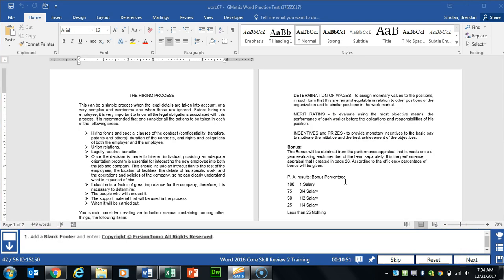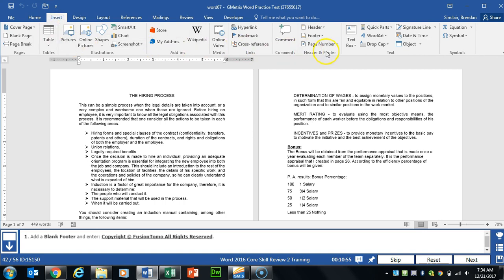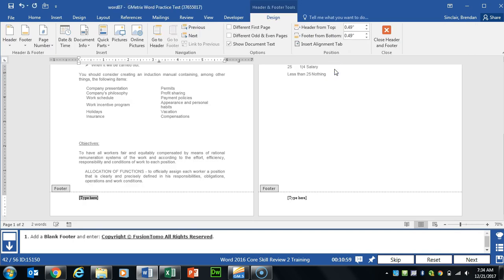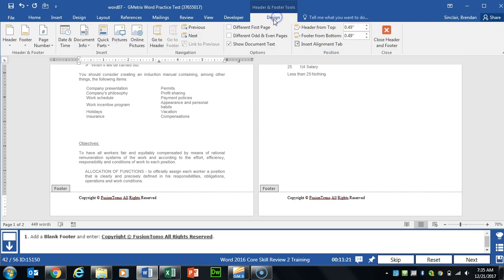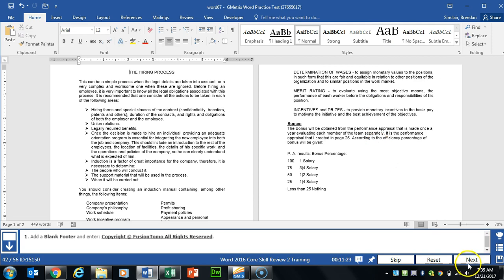Task 42 wants us to go ahead and insert a blank footer, so we'll go ahead and click Insert. Here at the top, Header and Footer group, we'll click the Footer drop down and select Blank. And then it wants us to go ahead and type the text below. And it wants us to insert a symbol, so we'll go to the Insert tab, and in the Symbols group, Symbols, and then we want to add the copyright. We'll go ahead and hit space and continue typing. When you're done typing, go ahead and close out of the header and footer.